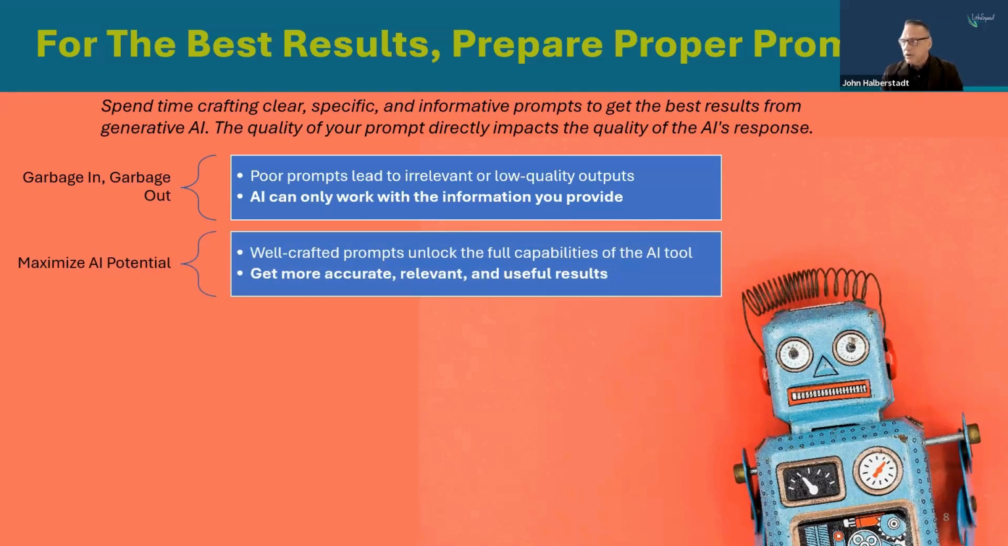Maximize the AI's potential. These well-crafted prompts can help you really get more accurate, relevant, and useful results. And I'll give you some real-world examples in the remainder of this session and the other two.